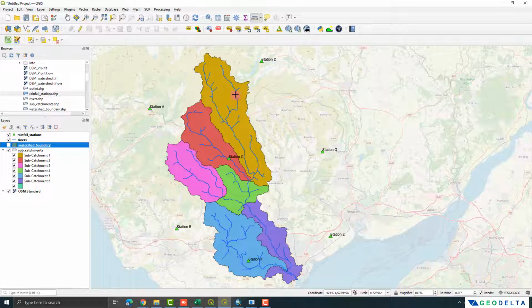Now, as you can see over here, I have 1, 2, 3, 4, 5, 6 different watersheds. Let's say you were looking at this yellow color watershed, and its name is Sub Catchment 1, you can see from this legend over here. So one would guess that there might be some contribution from station D, A, and station C if we were to assess the corresponding rainfall of this particular watershed. But then someone could also argue that there could be some contribution from station G as well. And similarly, we cannot completely rule out the possibility of having some sort of contribution from station E, F, and B either.